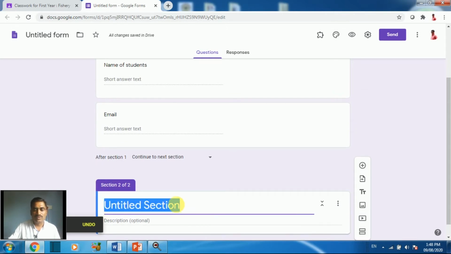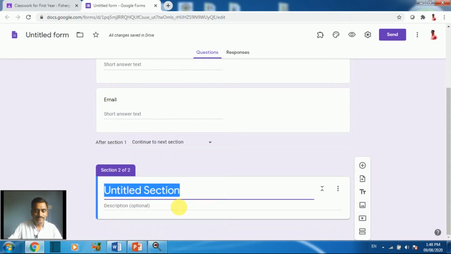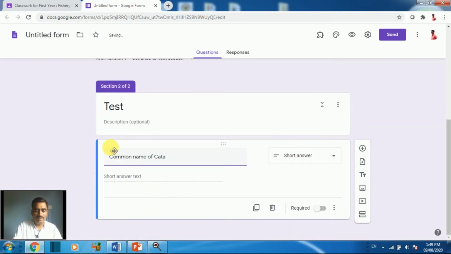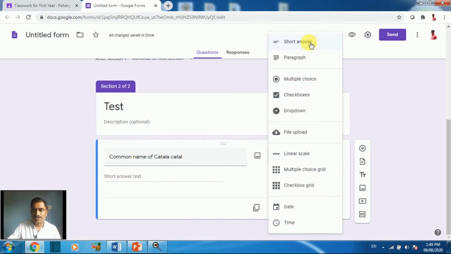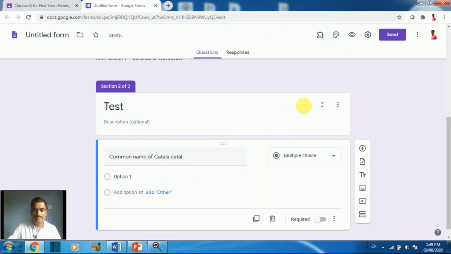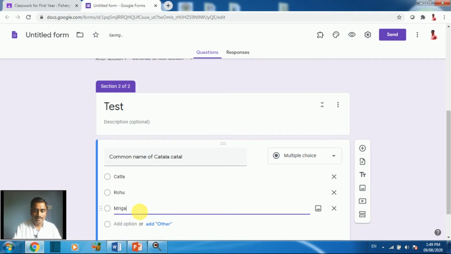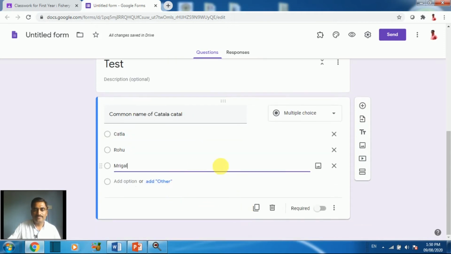Actually, you can add a test here. Then add questions here. Common name of Katla. You can select short answer question, paragraph, or multiple choice. You have to select multiple choice question. That is Katla. Otherwise you have to add another option. Rohu. Add another option. Like that you can add options. You can make multiple choice questions.